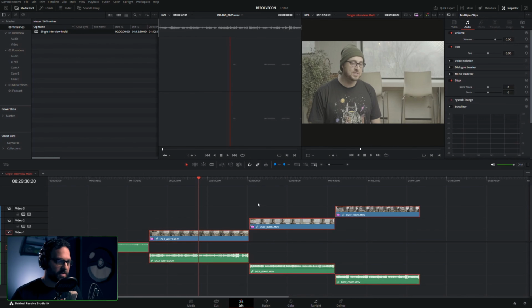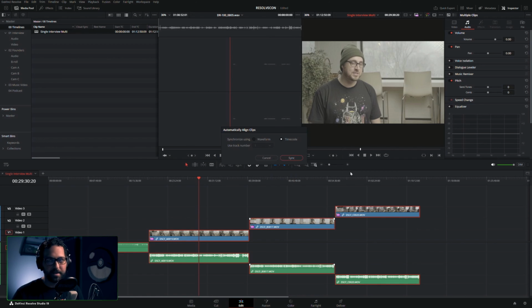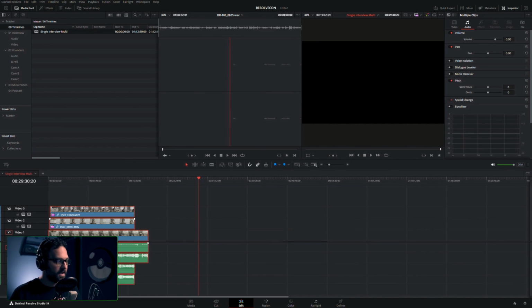And then I can just press Control A to highlight everything. And then we're going to use that Auto Align Clips shortcut. For me, that's Alt S. To find that, if you just right click, you can go here, Auto Align Clips. It's the same thing right there. So we're going to toggle waveform here, and we're going to allow this to sync. And as you can see, once it syncs, it keeps the first layer audio in the same place. And now we have everything perfectly synced up, and it's just absolutely gorgeous.